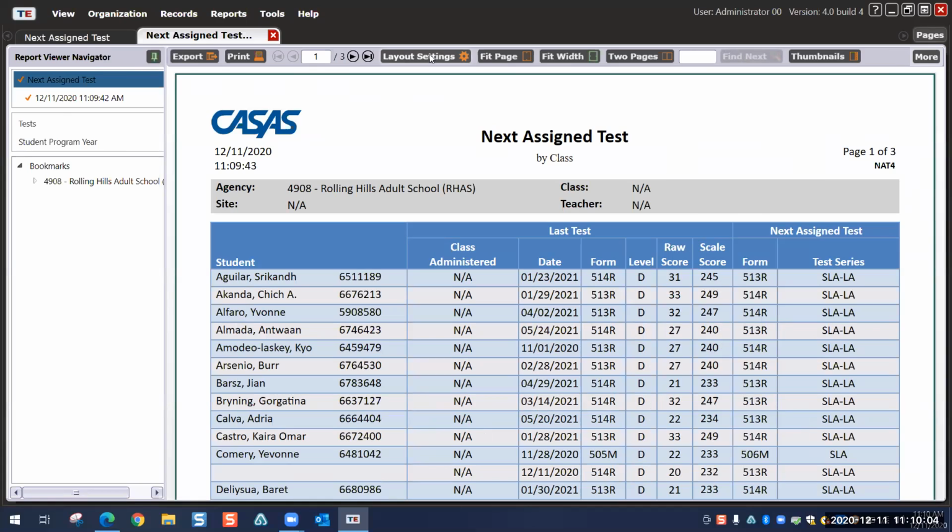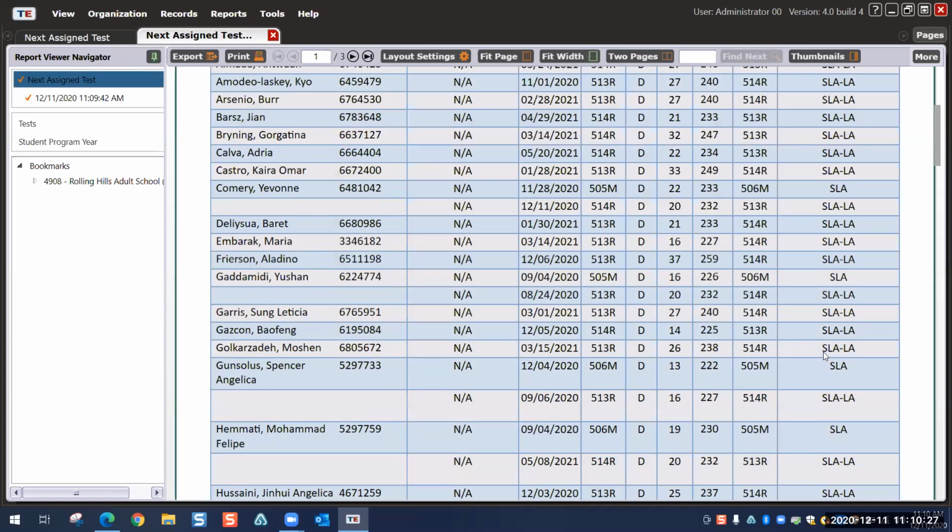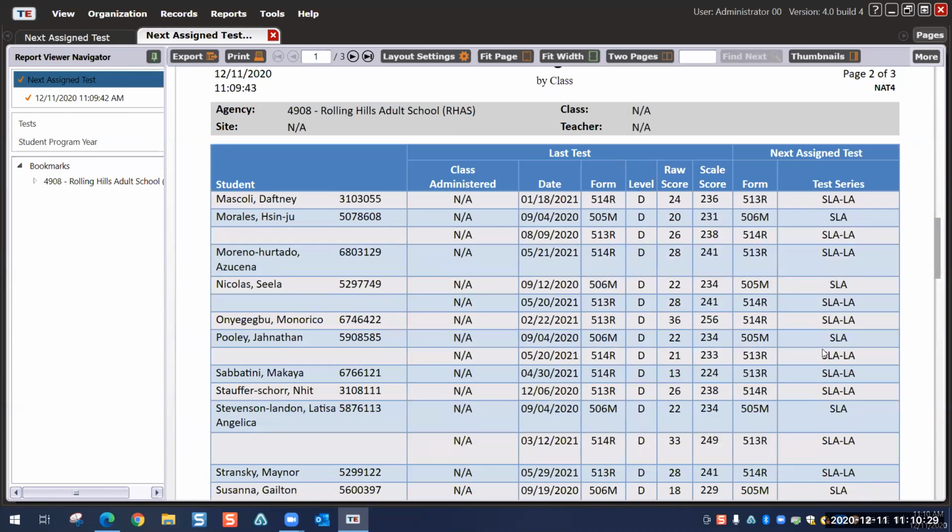But for the purpose of running the report as fast as possible, I narrowed down my selection by the class. So here you see that you have the student that is selected, the class, the test date and form, and the level and the score. Based on that score, the system goes ahead and determines what is the next test to give. Obviously, this has to do with the instructional program.